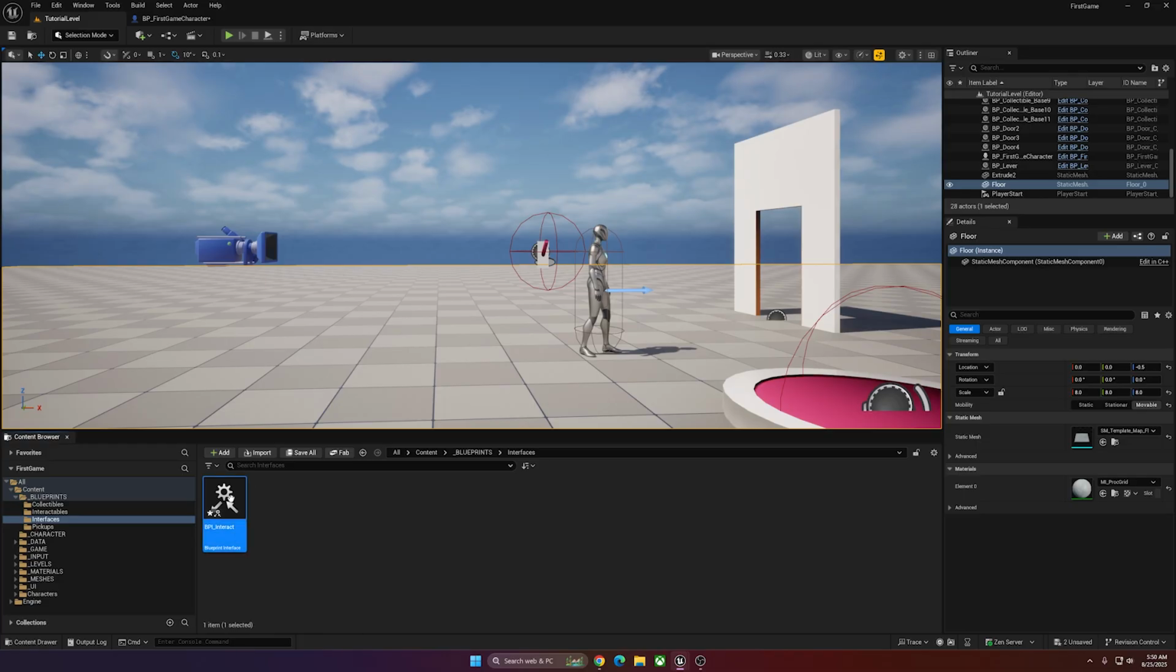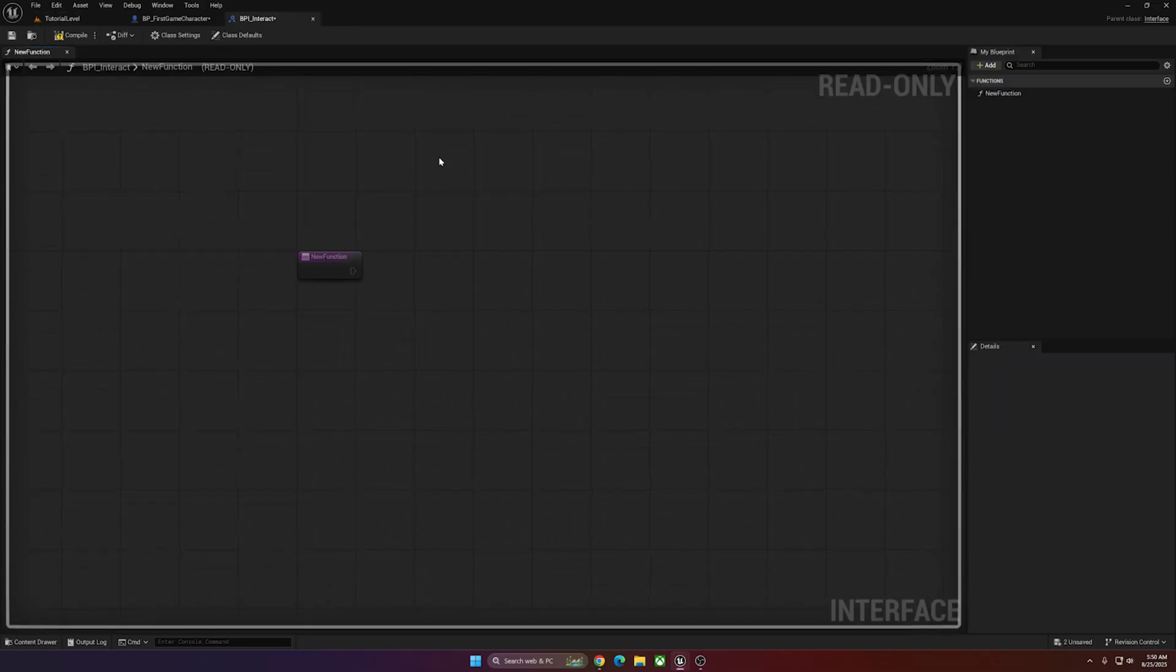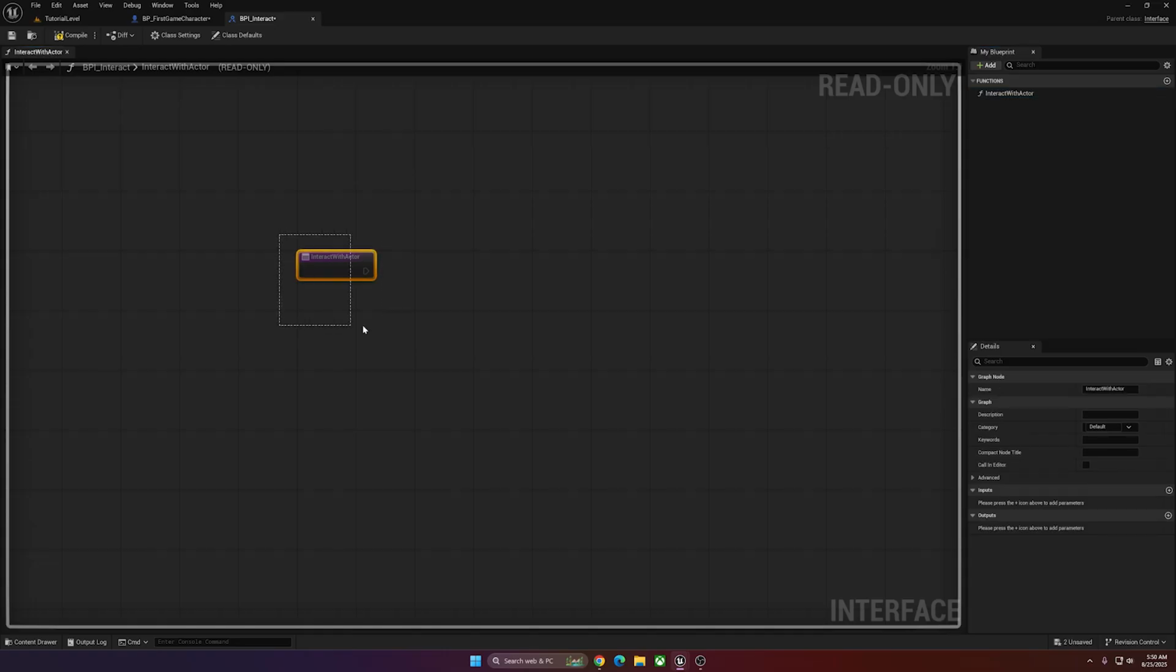Open up this interface. An interface is simply a collection of functions. And right now we have a new function, as it's called right here. I'm just going to click on it, hit F2, and rename it to interact with actor. Something like that. Being a little more descriptive will benefit us here in the long run. We could probably leave it just like this, unless we're intending to pass along some data.